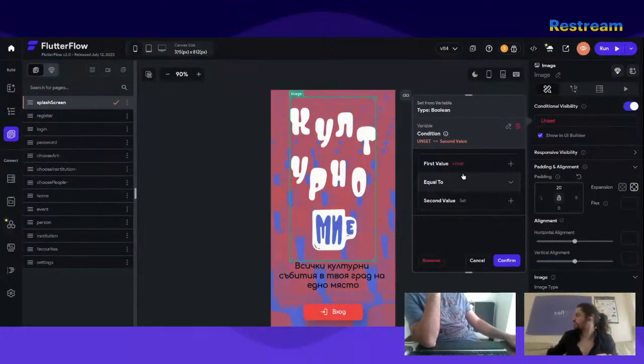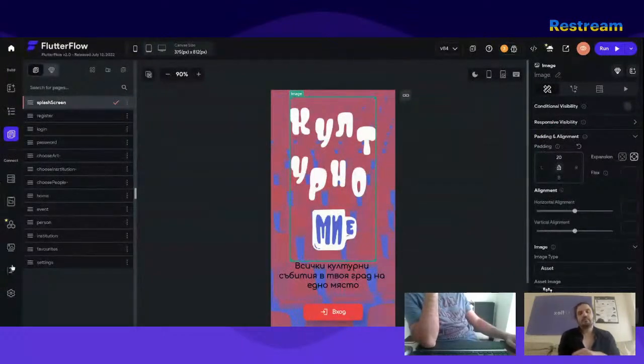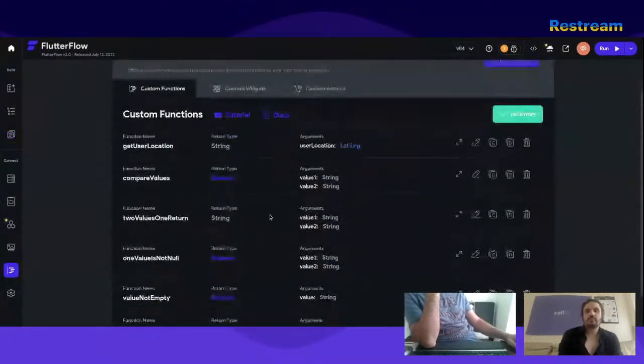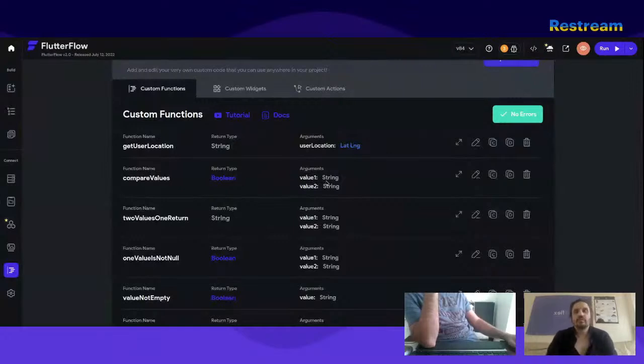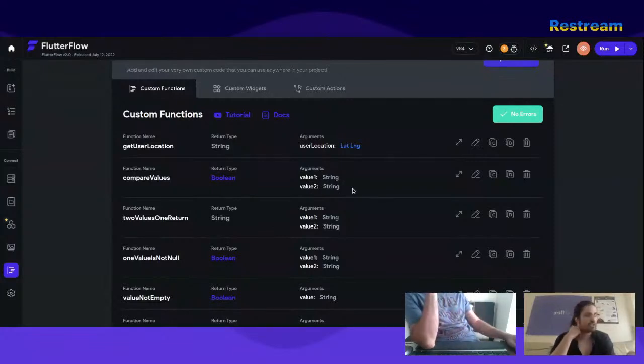You can just use the conditional, and you can use those, which should be the same thing, to be honest. But in my experience with FlutterFlow, it's not actually the same thing, because I managed to do this. For example, if I compare two values, I managed to do this with this custom function, but I was not able to do it with the built-in FlutterFlow functionality.